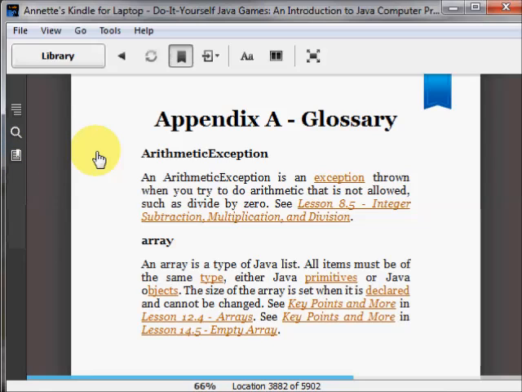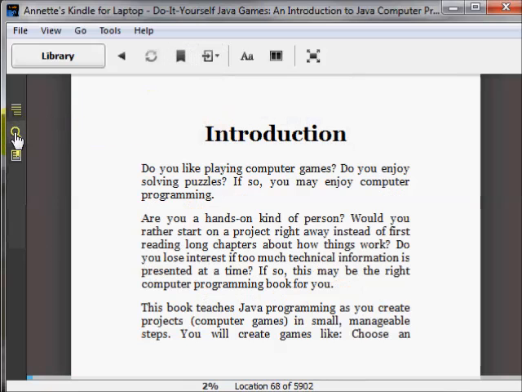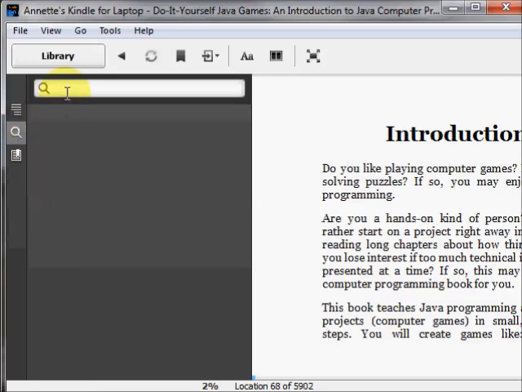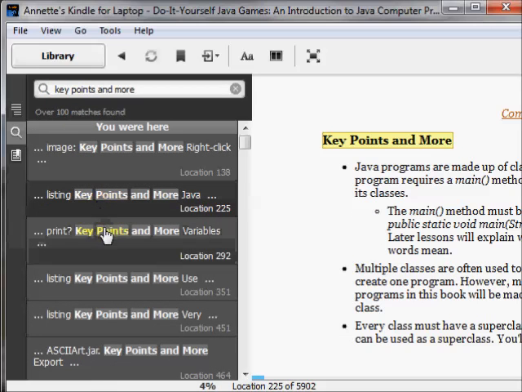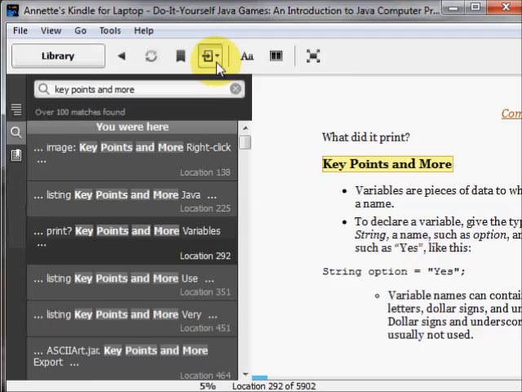The format of this book also makes it easy to later review everything this book teaches about Java programming. Go back to the beginning of the book, search for Key Points and More. It will find over 100 matches for Key Points and More. You may then easily read all the Key Points and More sections. You can do things in this electronic book that would not be possible in a printed book.